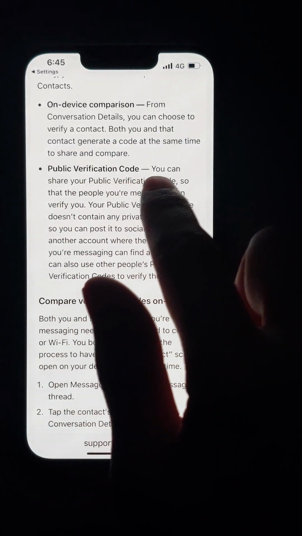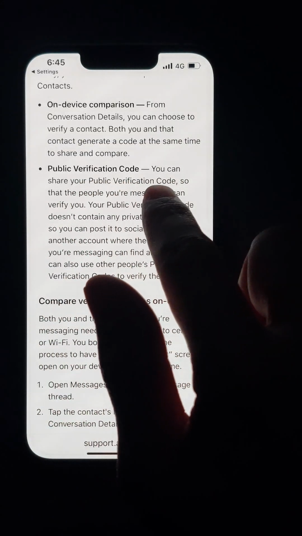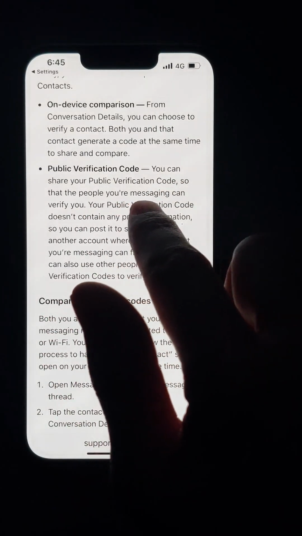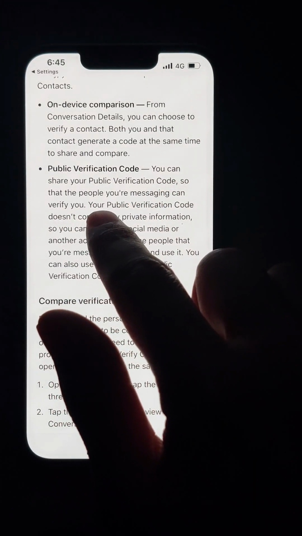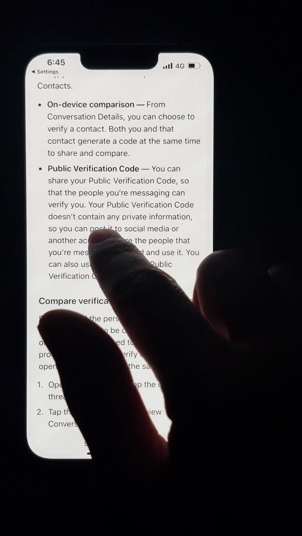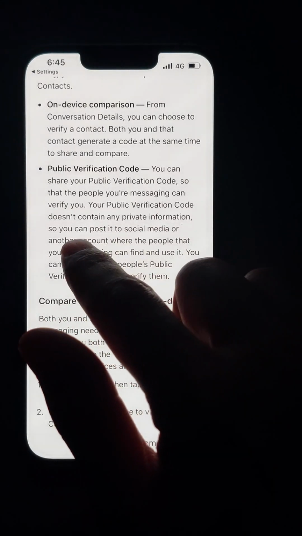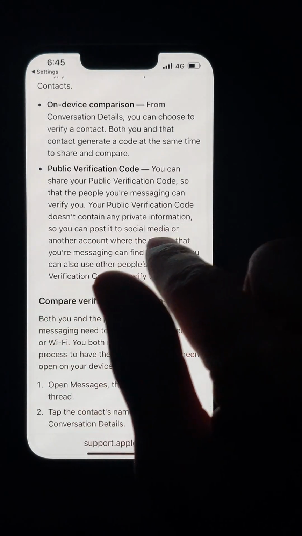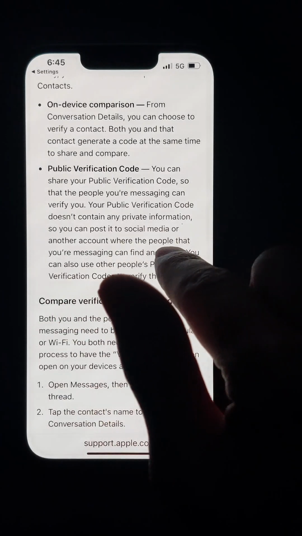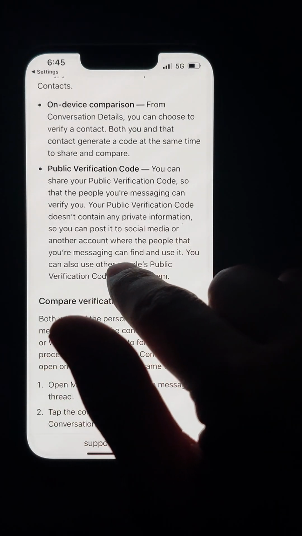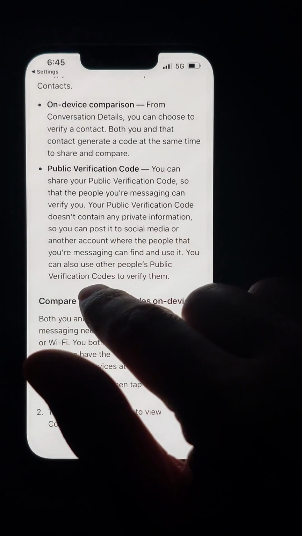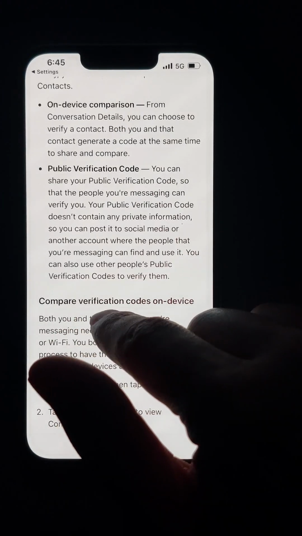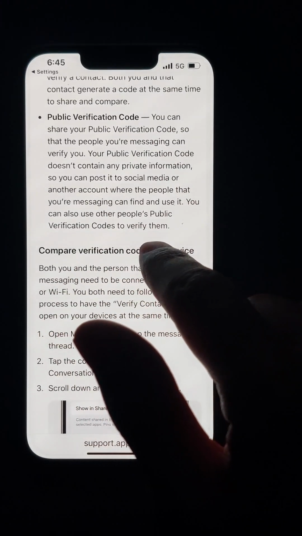Public verification code. You can share your public verification code so that the people you're messaging can verify you. Your public verification code doesn't contain any private information, so you can post it to social media or another account where the people you're messaging can find and use it. You can also use other people's public verification codes to verify them.